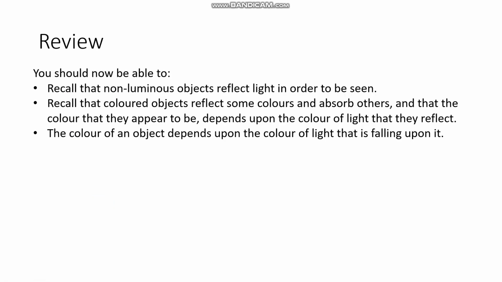Okay, so you should now be able to recall that non-luminous objects reflect light in order to be seen. You should recall that coloured objects reflect some colours and absorb others, and that the colour that they appear to be depends upon the colour of light that they reflect. So a red book will reflect red light. The colour of an object depends upon the colour of the light that is falling upon it.